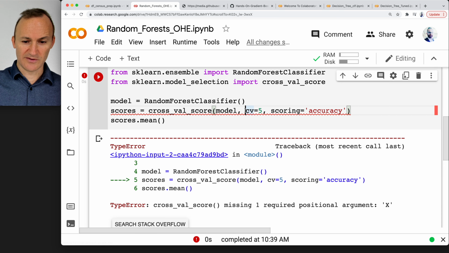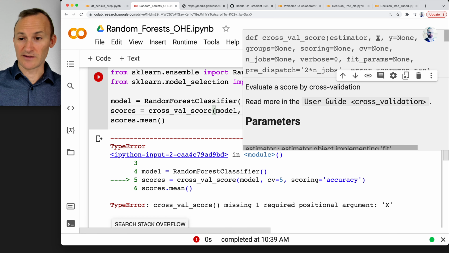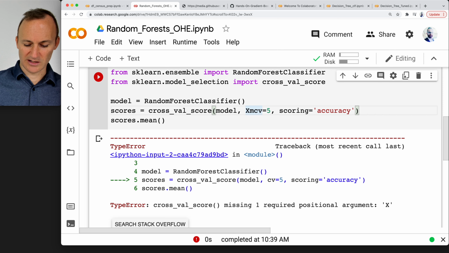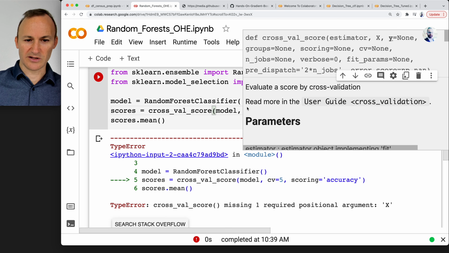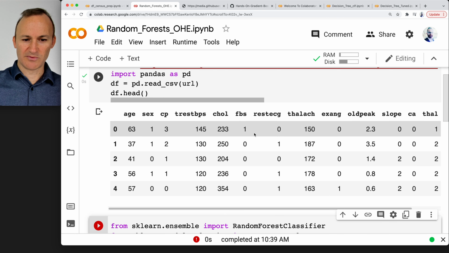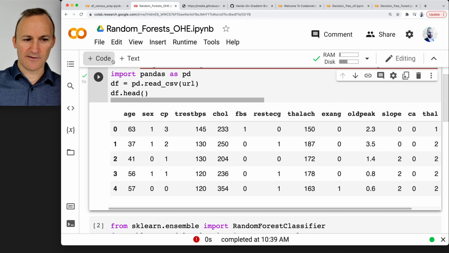Okay, so it should have, after the model, an X and a Y. We haven't specified, and there it is up there. If you start typing it in, X comma Y, we haven't said what X and Y are. So if I put in X and Y here, that's not going to do anything. I actually need to split the data. Okay, so we'll go back up to before the model and now split the data.